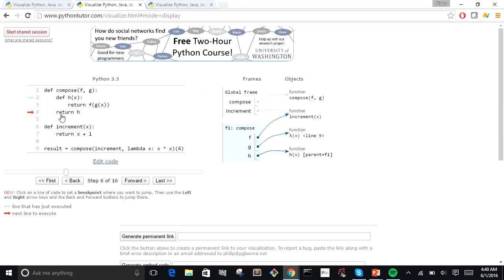And now we return h. Awesome. So where does that get returned to? Well, that's returned to this giant expression. So now, what do we have? We have another call expression. We call h on 4.